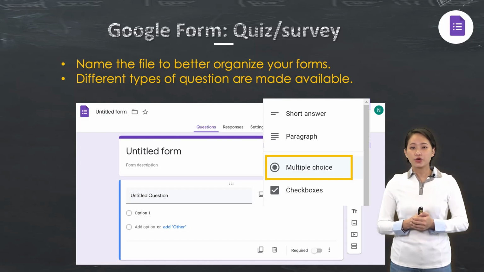Now, when you're creating a Google form, make sure you've named the file clearly to organize the different forms you may have for the different classes, or the different forms you may have for the different tasks that you want to assign to your students. In a Google form, there are many different kinds of questions. It could be a multiple choice, it could be a checkbox, it could be a short answer, or even paragraph. So make sure you choose the one that is most appropriate for the type of task, question, or survey you wish to distribute to your students.